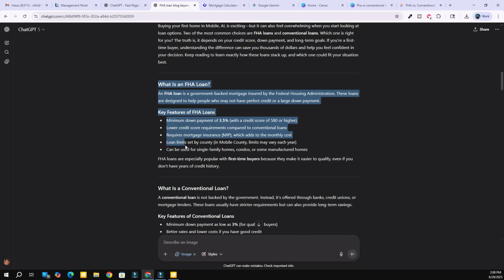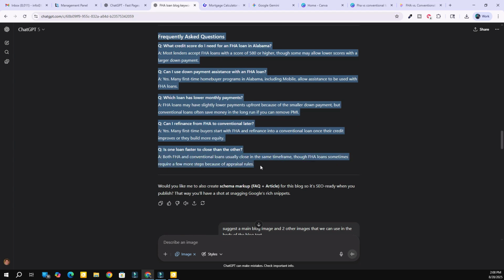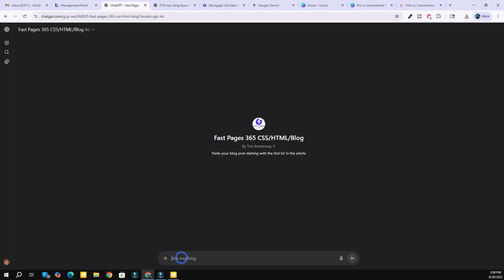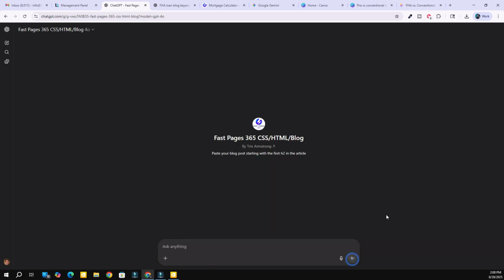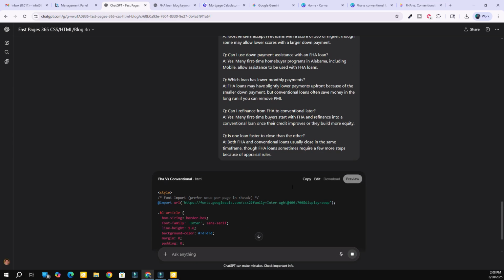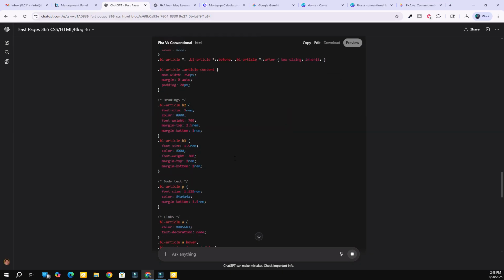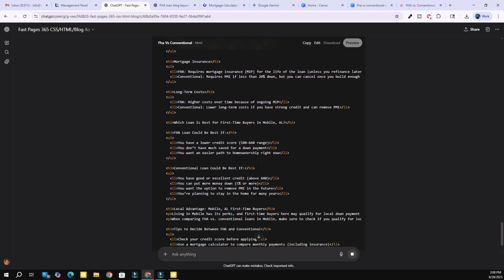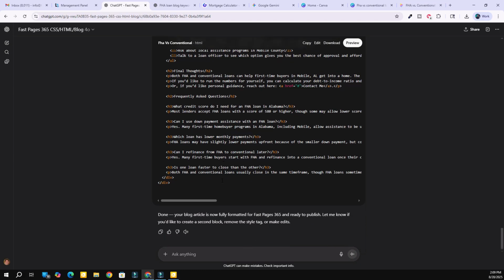I'll start to highlight and drag all the way through to the Q&A. Then I hit Control-C on my Windows, go back to the HTML converter and hit Control-V. Now I've got this whole article pasted in here. Press the arrow to start the process. You can see it's creating the HTML CSS code right now in front of us, writing that code at lightning speed, creating everything with the H2s, the H3s, all the bullet points and formatting.